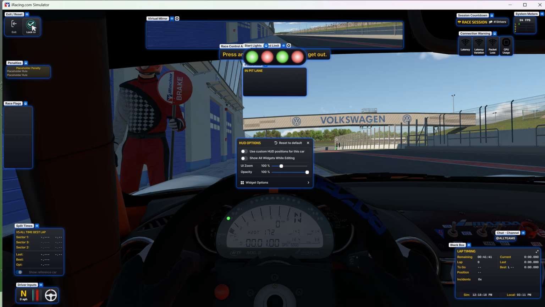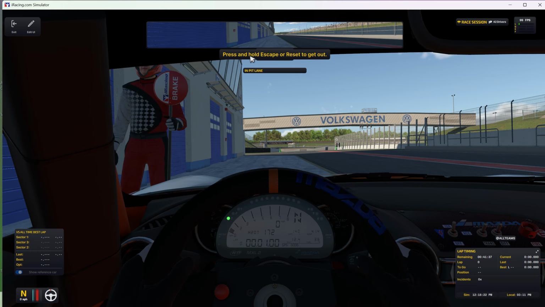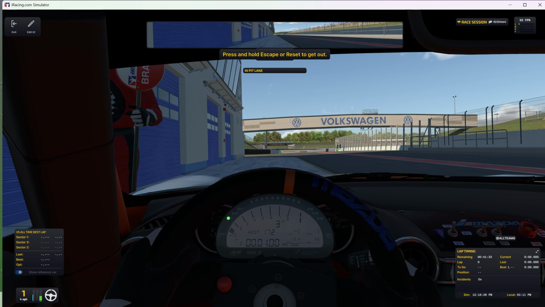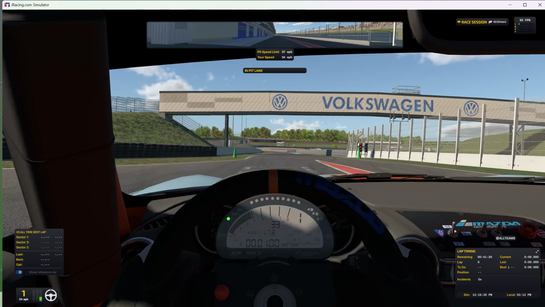there, and I'm going to lock it, so I'm happy with that. And let's start driving. Gear 1. Start driving now.